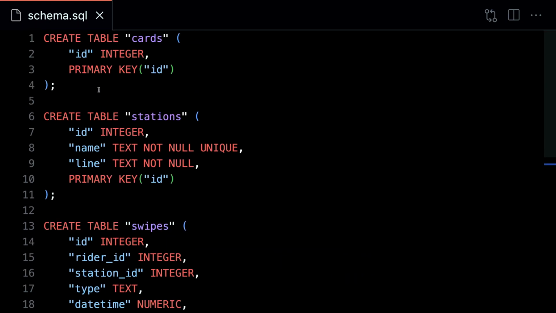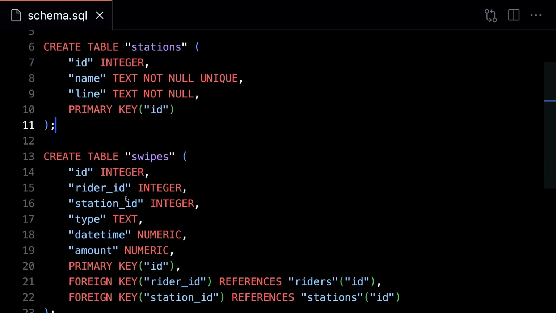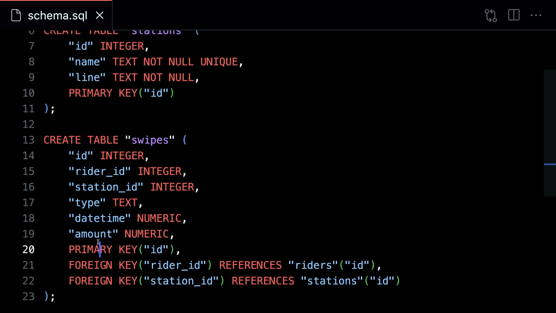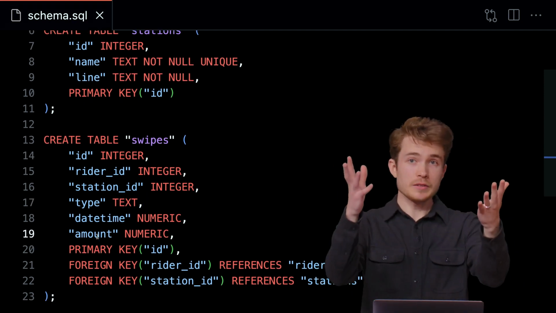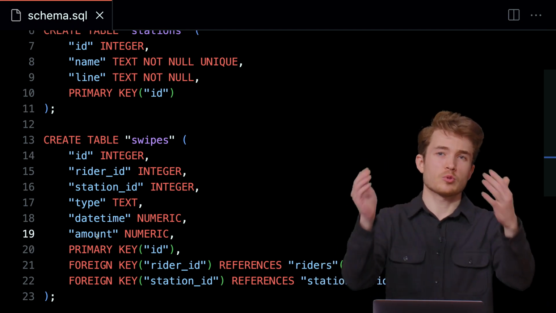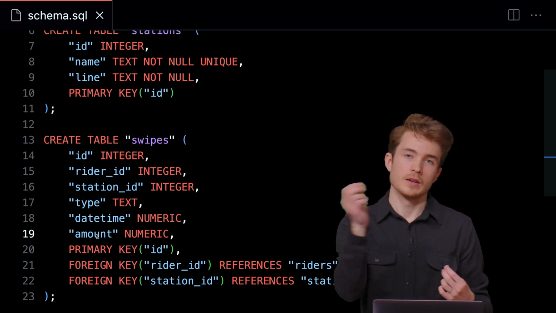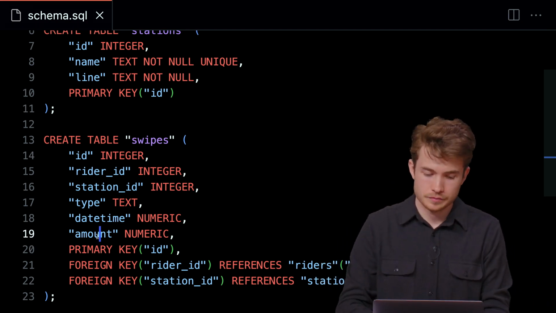I have cards, I have stations, and I have swipes that have some type associated with them: enter, exit, deposit, some date time, and some amount that was charged to me while I made this swipe. Either I added some funds, in which case amount is positive, or I subtracted some funds by entering or exiting, in this case from the station.